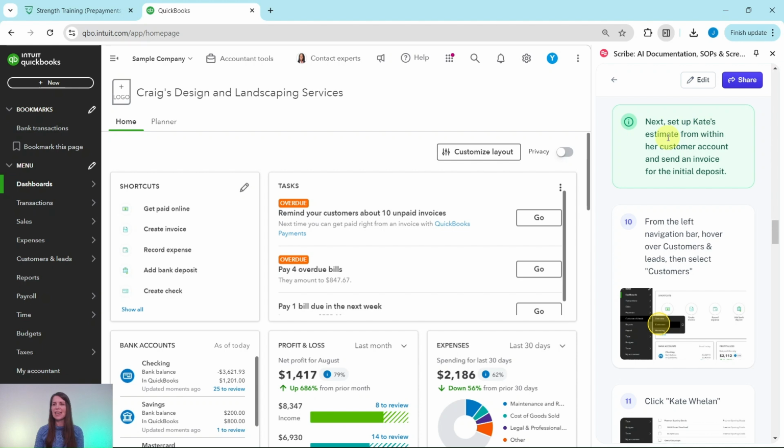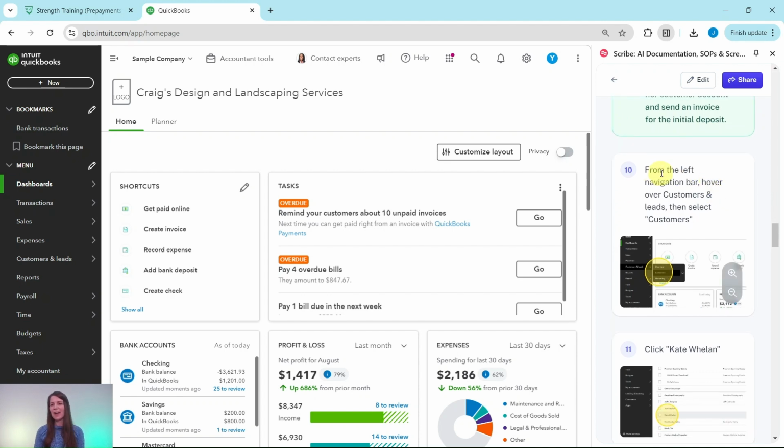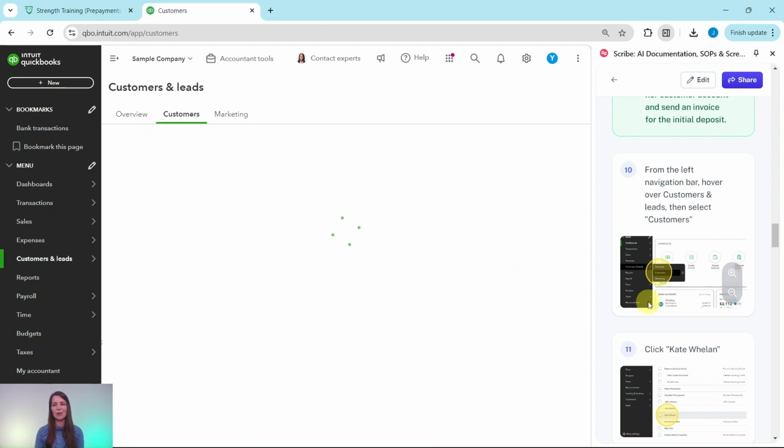Next, set up Kate's estimate from within her customer account and send an invoice for the initial deposit. So let's get to her customer profile. From the left navigation bar, we're going to hover over customers and leads and then select customers. The left navigation bar is this black bar right here. Customers and leads is halfway down. Hover over that and select customers.